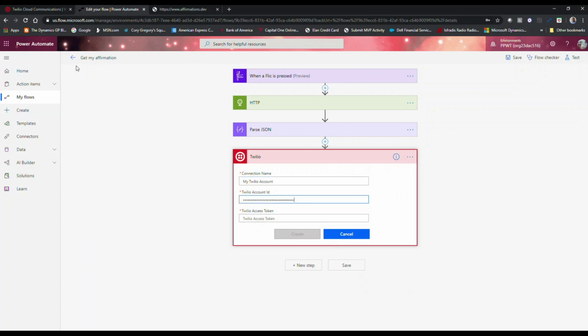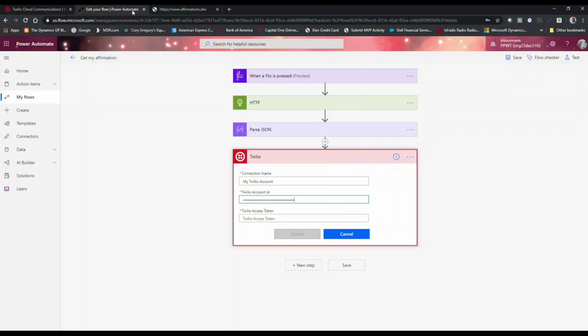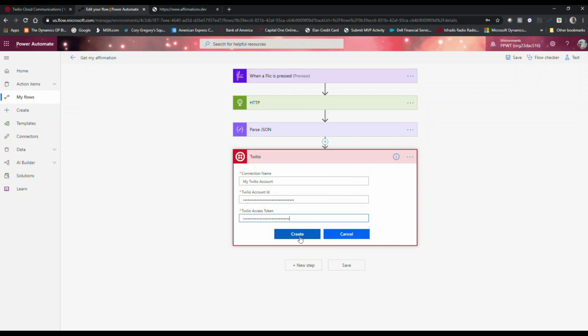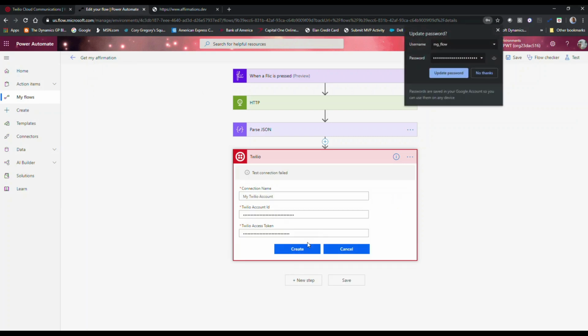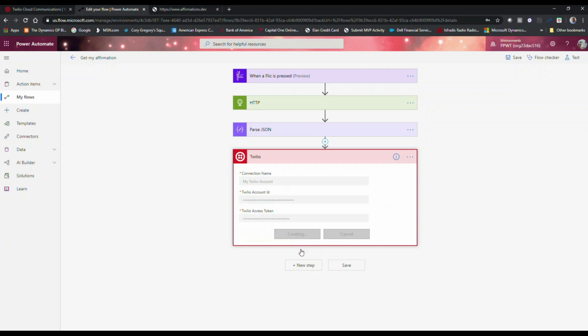Okay, and the access token comes from this particular option here. So here's my access token, and I'm going to paste that back over here in my Power Automate flow. So I can hit create here, and that's basically going to hook me up to Twilio. Okay, so let's just hit create here again.